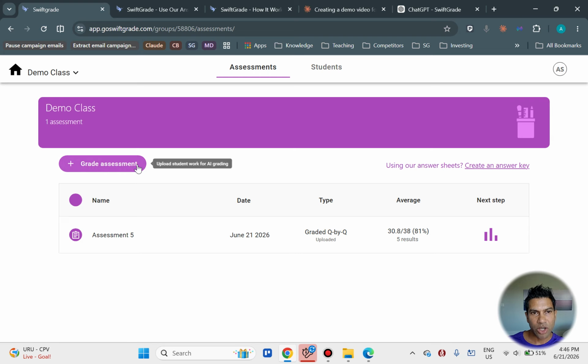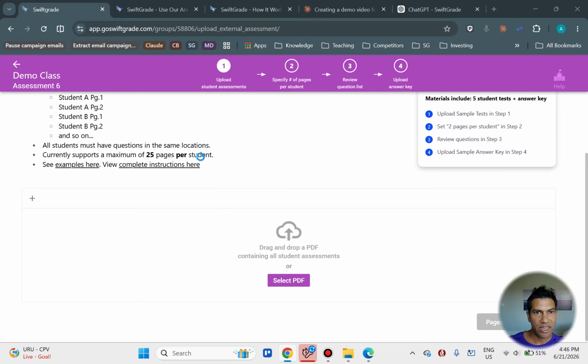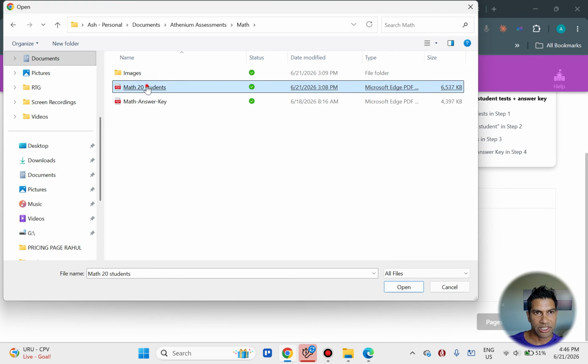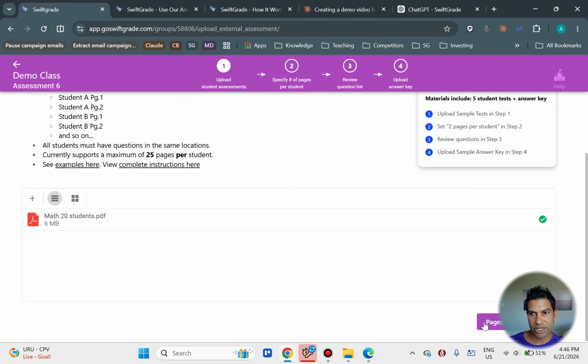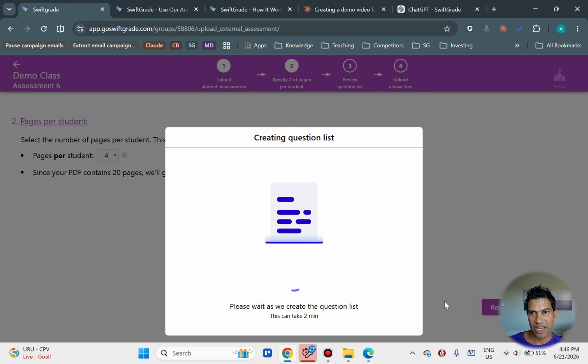So now let's do the same thing, and let's submit the math test as an example. So same thing, select a PDF. Let's go to the math one. This is 5 students here, with pages per student. I think this one was 4 pages per student. And again, review the question list.